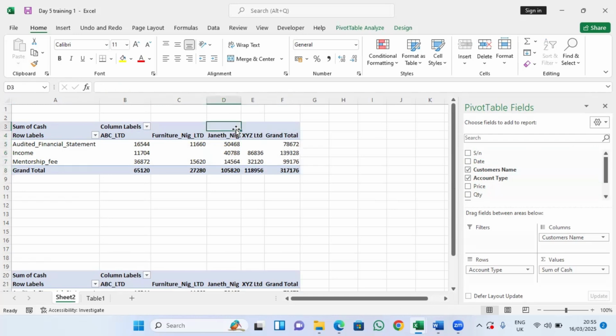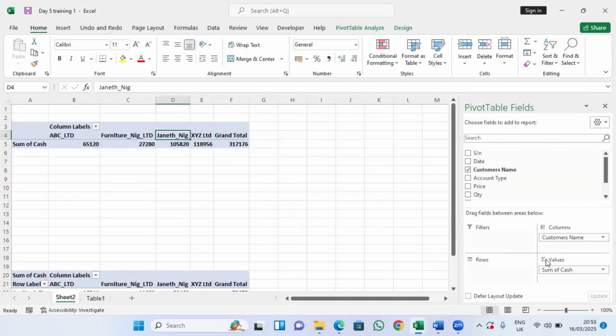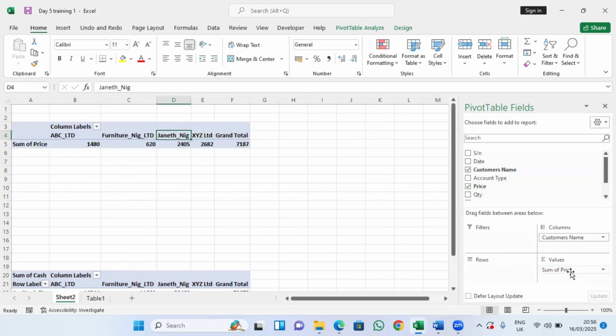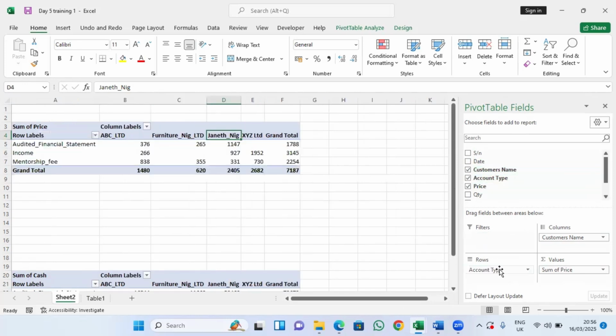So what you do now, let's remove this one. You come to the pivot table fields. You remove account type. You see the way I pick it. Take it inside here. You have removed it. Then you can remove the amount. Maybe the customer can be retained. So let's put price on the value. You see it. Then let's put customer type on the row. You see it. You are shown on the price.